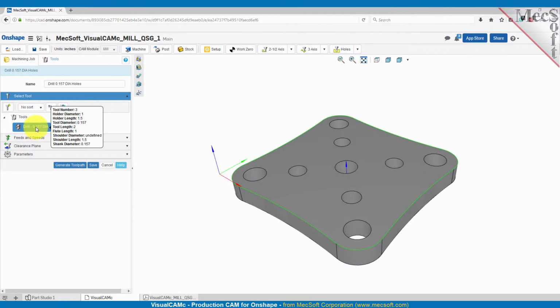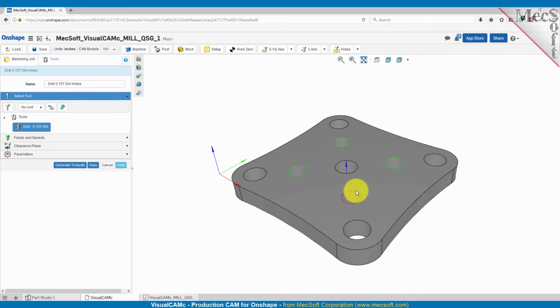So now we have a drill tool that we've created, and we'll go ahead and select it for our drilling operation. Now, since our geometry is different, let's just pick anywhere outside of the part to deselect our geometry. So then now we want to do a left click and select the 4 holes in the middle of the part. So we got the 4 holes selected.